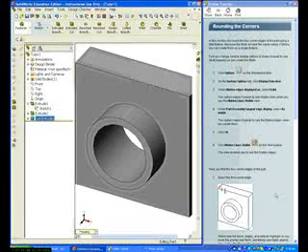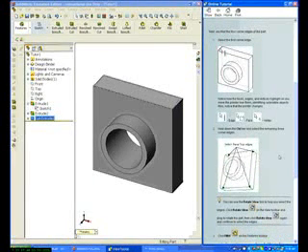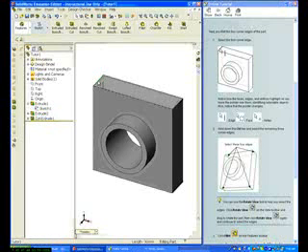The next feature that I'm going to create is the Fillet feature. The Fillet feature requires edges or faces. I will click the first left corner. Notice how I just select the small edge.